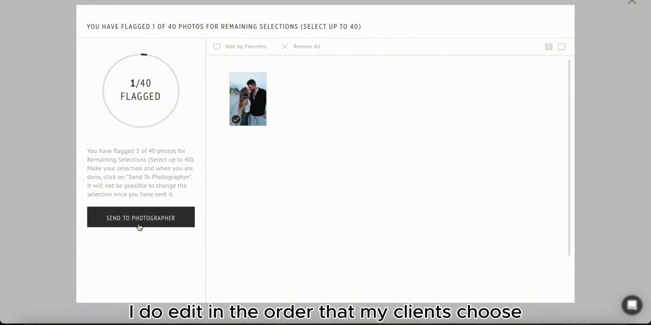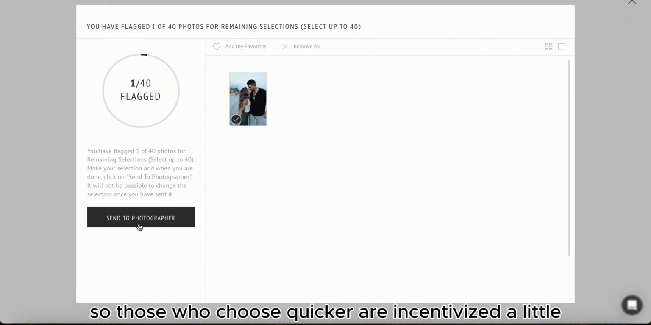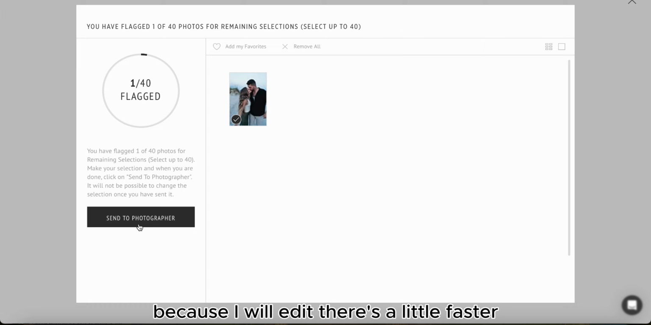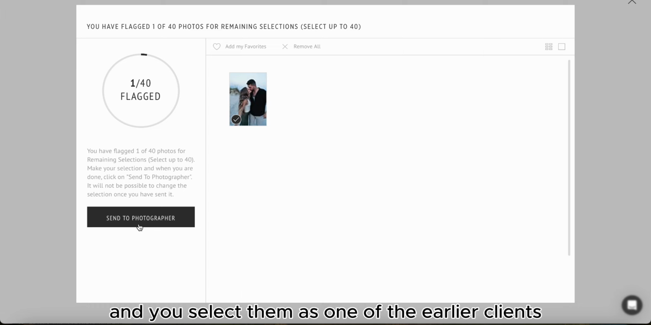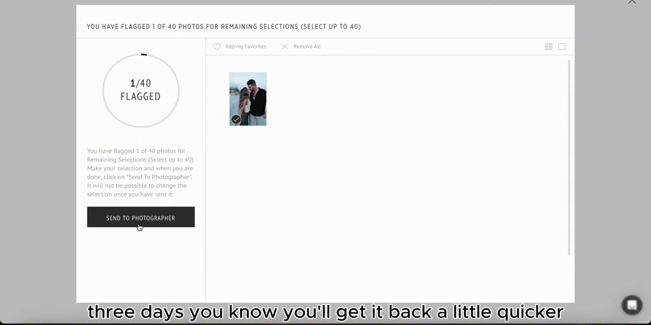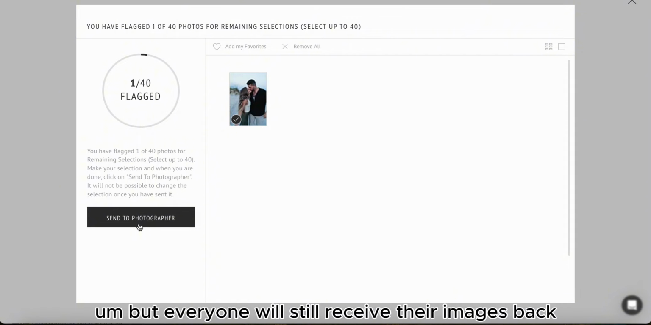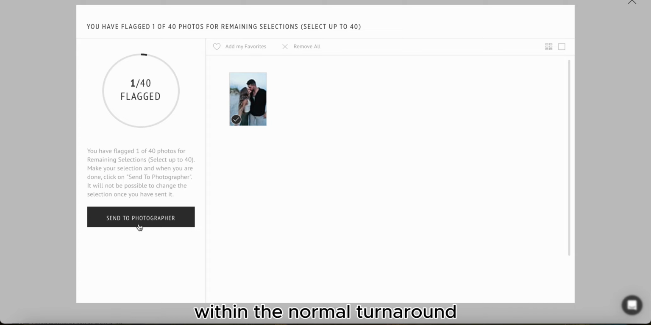I do edit in the order that my clients choose, so those who choose quicker are incentivized a little because I will edit theirs a little faster. So if your turnaround time, let's say it's 5 days, and you select them as one of the earlier clients, you might get it back in 1 day, 3 days, you'll get it back a little quicker. But everyone will still receive their images back within the normal turnaround time that they were promised, as long as you comply with making your selections within the window of time that was outlined in your email.